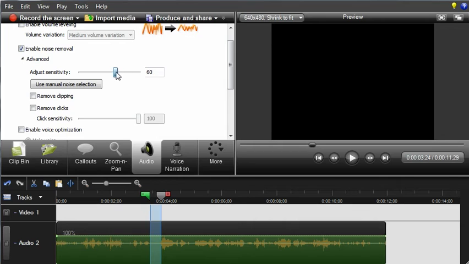And oftentimes this is a back and forth process of removing a little more, removing a little more, oops, too much, put some back in. In other words, your goal is to remove the maximum amount of noise while maintaining your vocal quality.